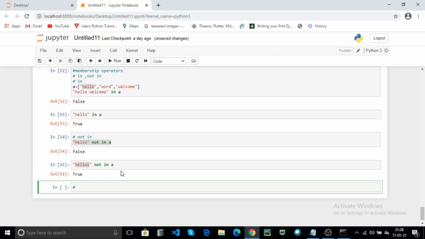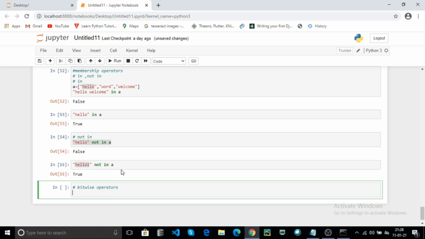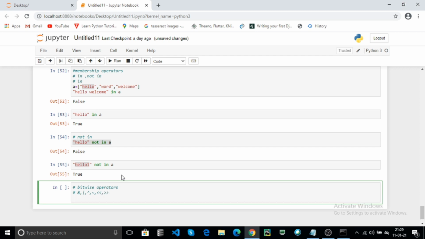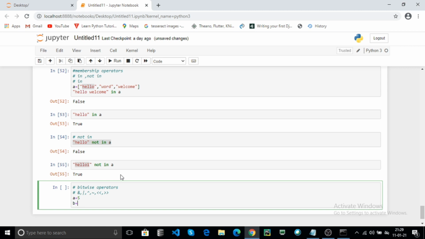Now bitwise operators. What are the bitwise operators? Bitwise and, bitwise or, bitwise exclusive or, negation, left shift and right shift. Now let's perform all these operations. For example, a equal to 5, b equal to 6.